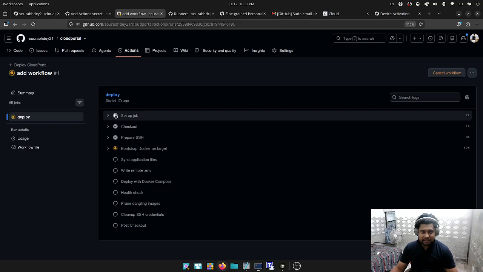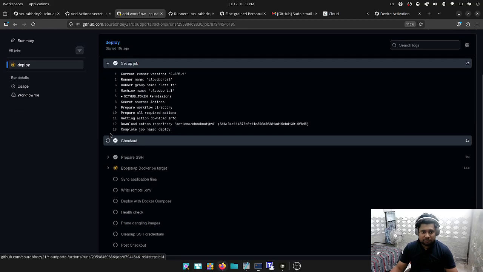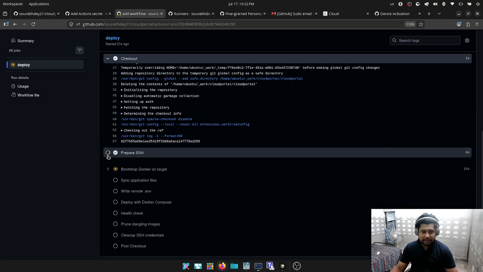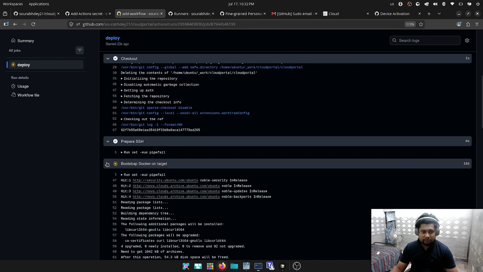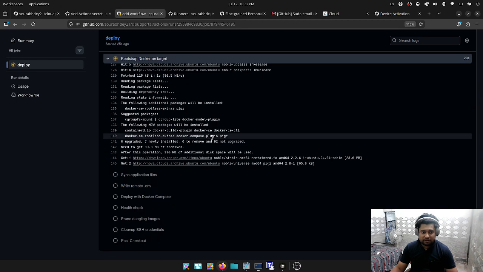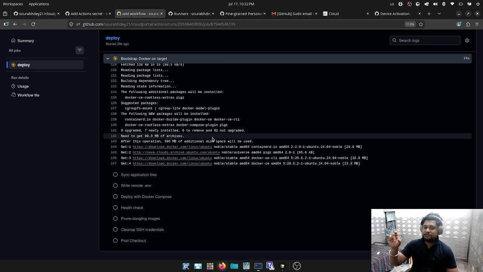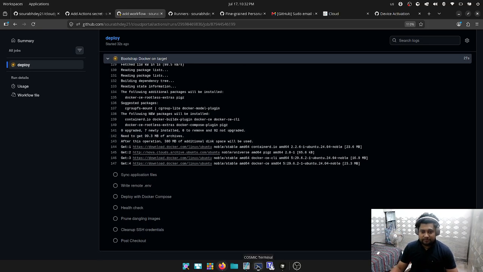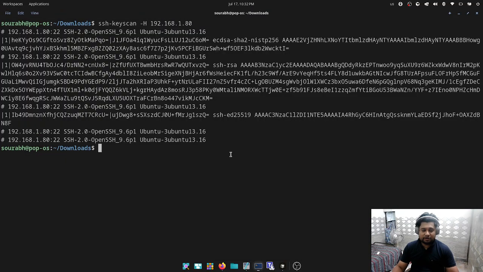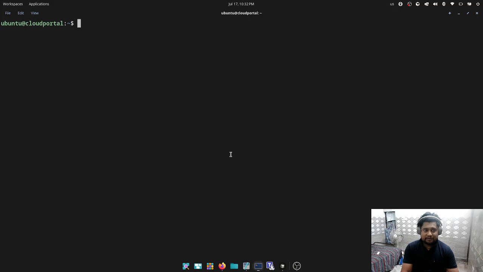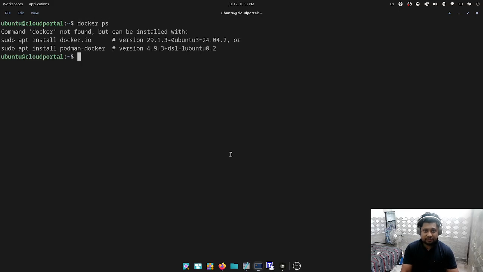If you are able to see that: setup job, checkout, okay, preparing SSH and bootstrapping the server. It will install Docker and Docker Compose into my target server, which is 192.168.1.80. Okay, so meanwhile I will try to log in to the server, and let me see whether Docker is installed or not.